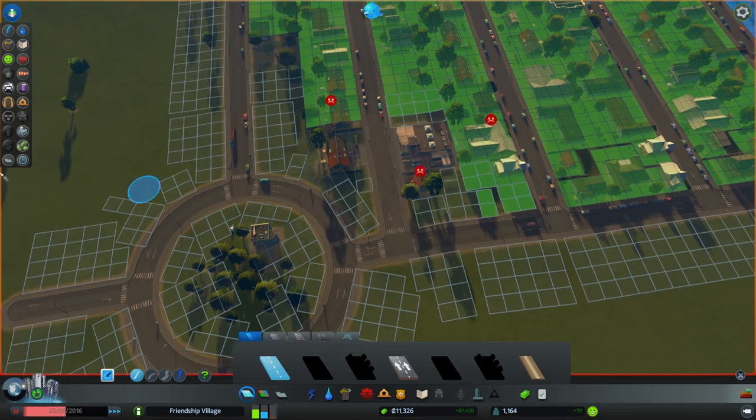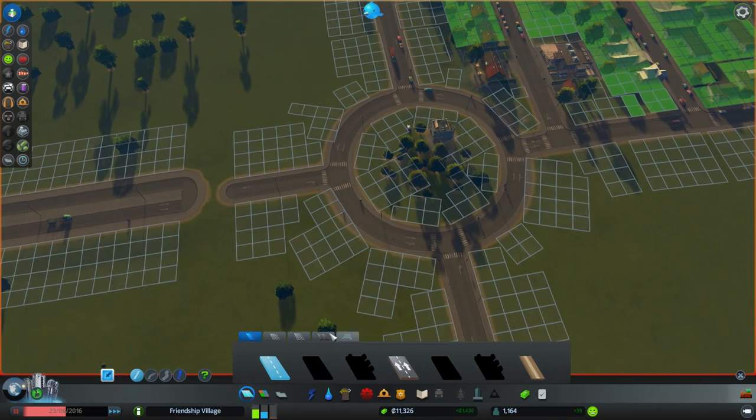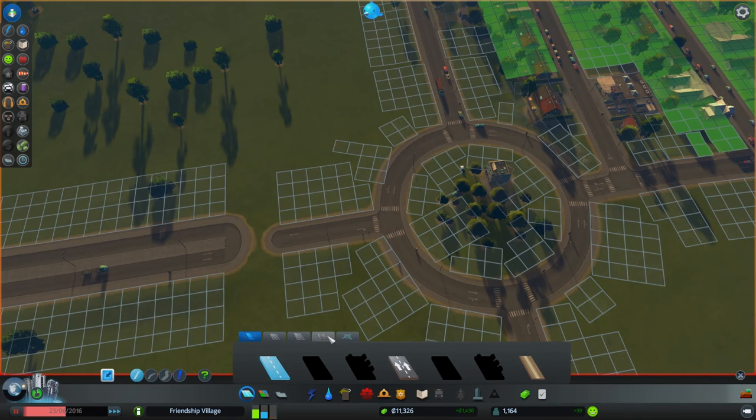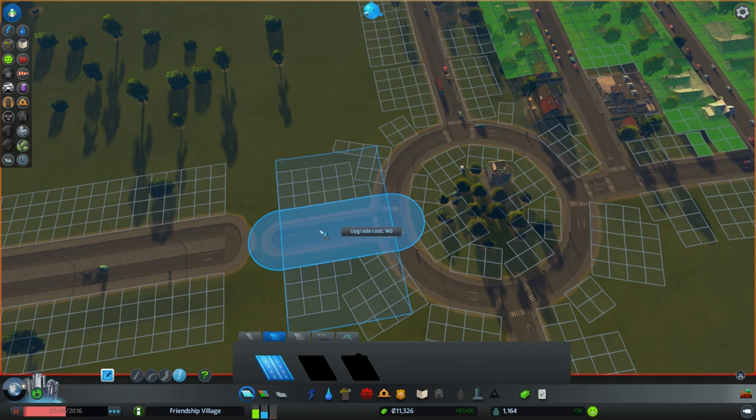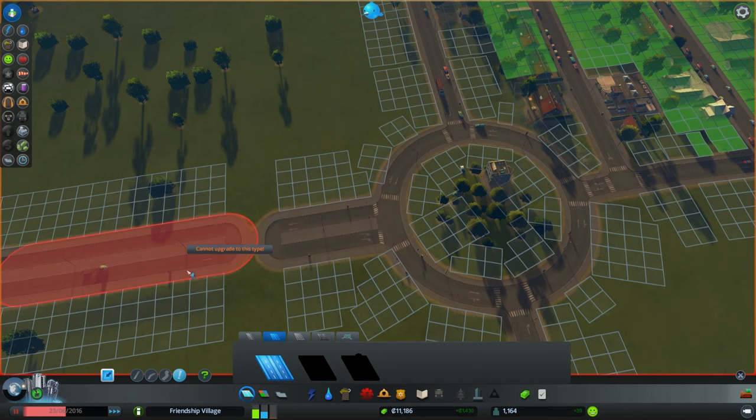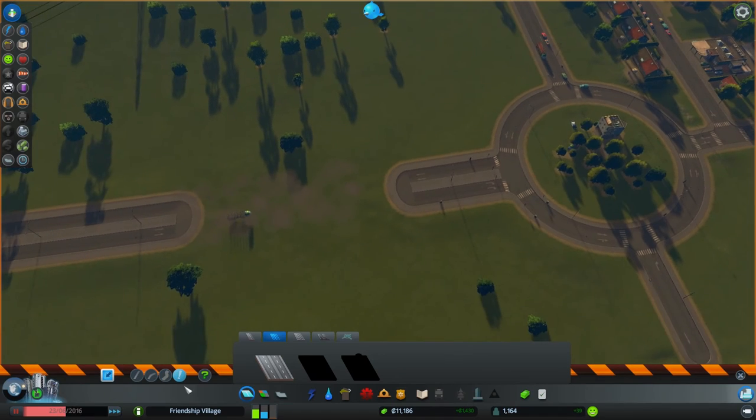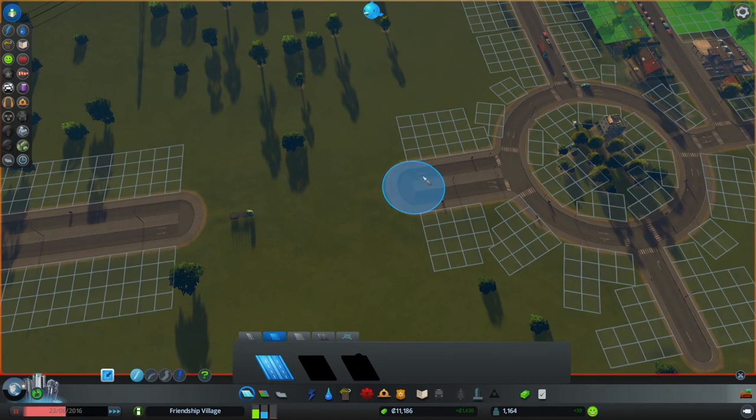Boop, boop, boop. That's the one. And then we will go here, and see if we can upgrade this, can we? Yeah, here we go. And then we'll delete this little piece and just draw it anew. It's just a little bit simpler.